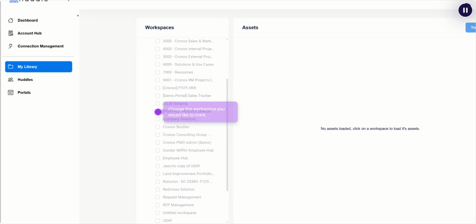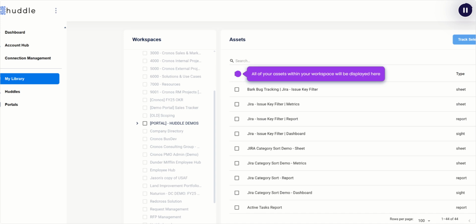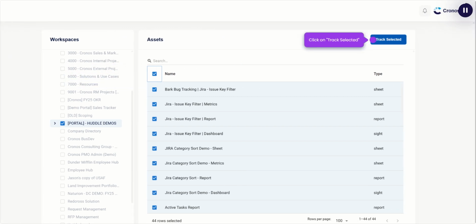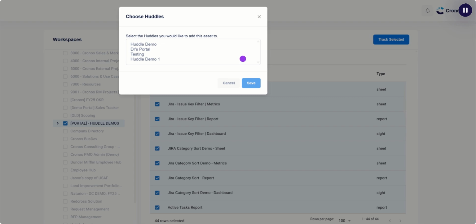Select the workspace you would like to start tracking. Once you select your workspace, all of the assets within that workspace will be displayed under the Assets section of your screen. From here, you can select which assets you would like to track as part of your Smartsheet solution. Then click Track Selected. You will be prompted to choose which Huddle environment you would like these assets to be tracked within. Select the environment. Then click Save.